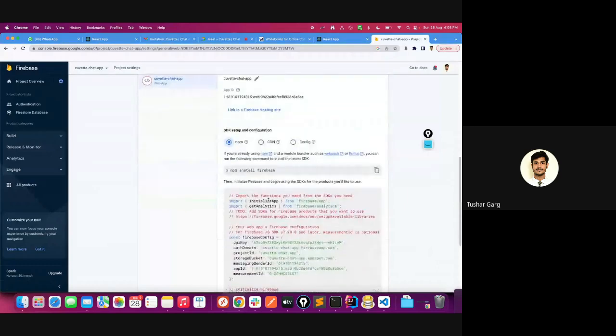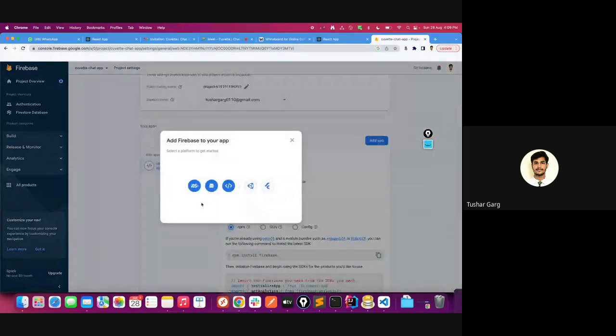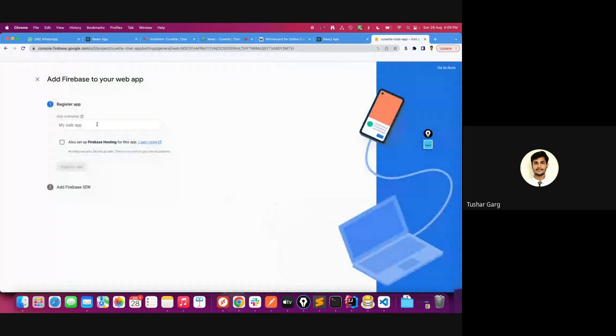See this. So you will have this option, third option. Okay. So chat app. Okay. Register app. Set up Firebase SDK. Continue. Okay. Just this name you have to fill and everything continue. Just this name you have to fill. Everything else skip, continue.